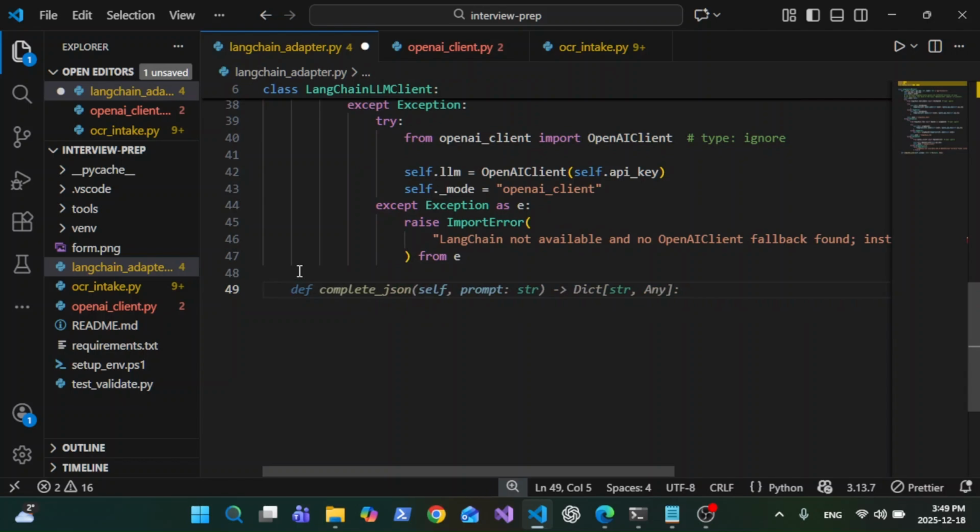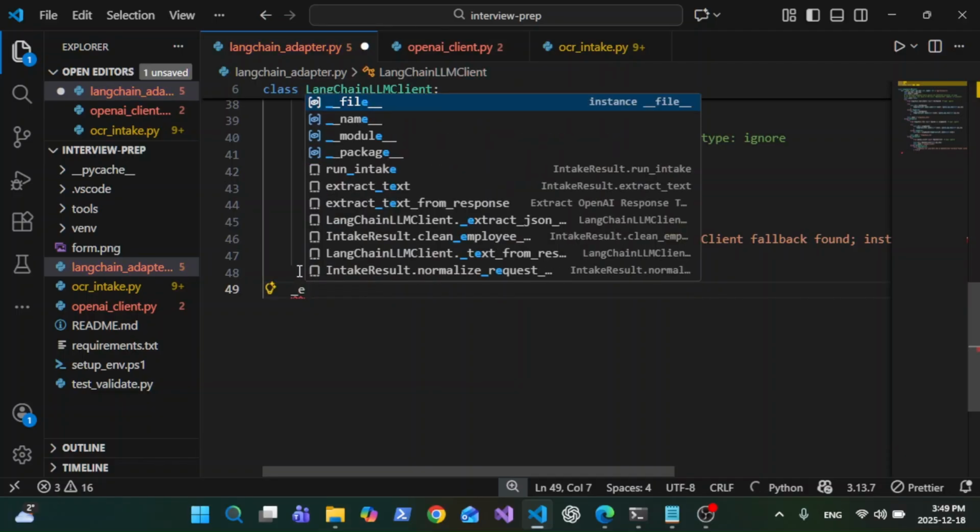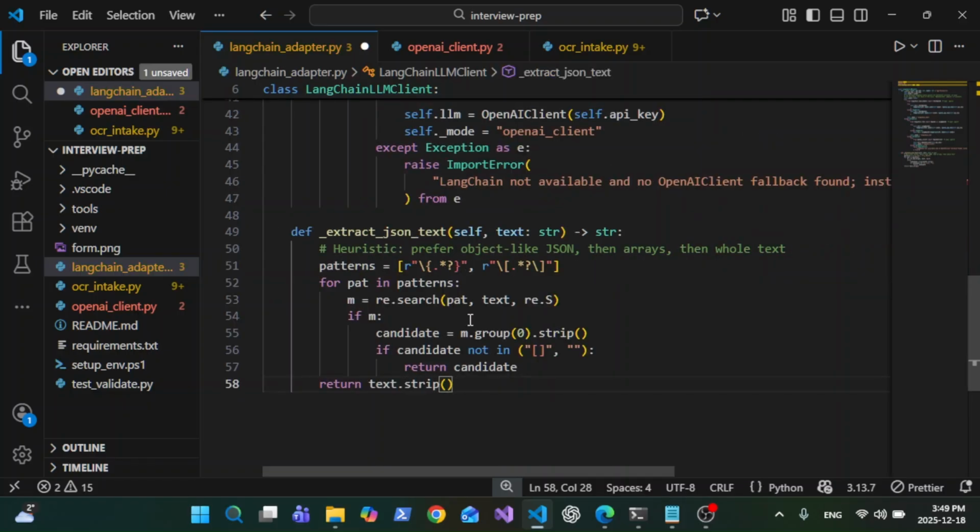2.2 Extract JSON text. Next, I add a helper to extract JSON from model output. LLMs often include explanations around the JSON. This method looks for a JSON object first, then a JSON array. If it finds one, it returns that substring. Otherwise, it falls back to the full text.